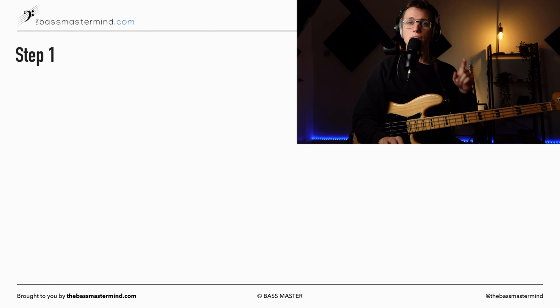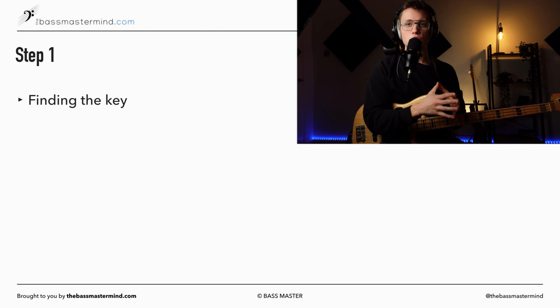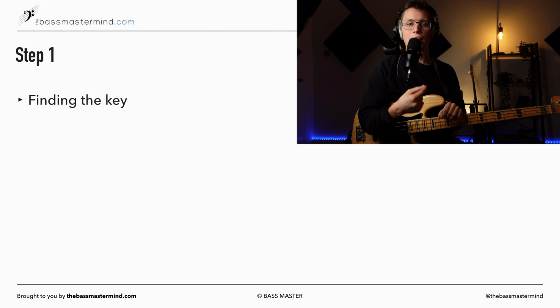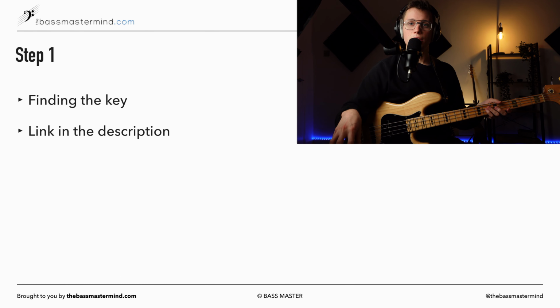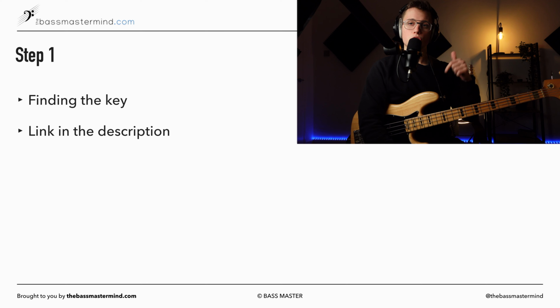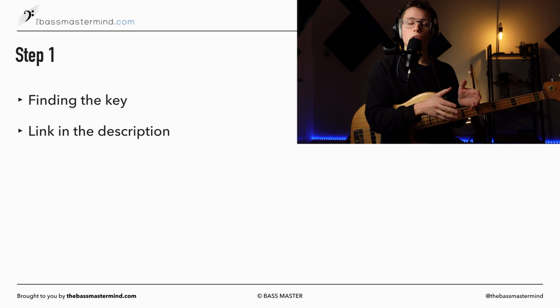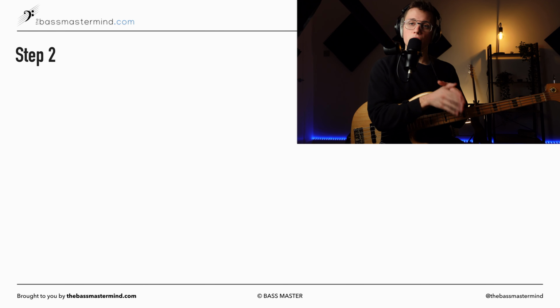So let's start with step number 1, which is finding the key of a song. Now, I actually have a YouTube video on this channel breaking down exactly how to find the key of a song on bass. So instead of explaining this here, I'll leave a link to that YouTube video in the description below so you can watch that video after watching this one. So moving on to step 2.